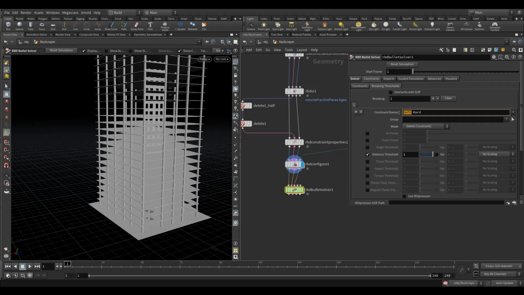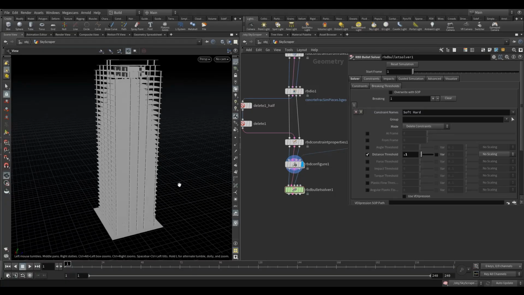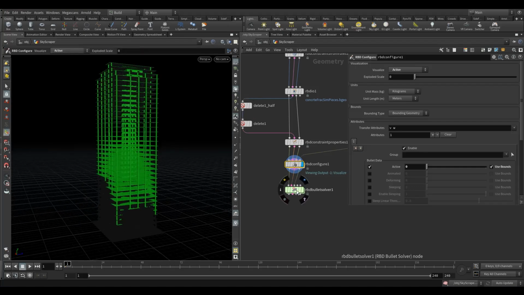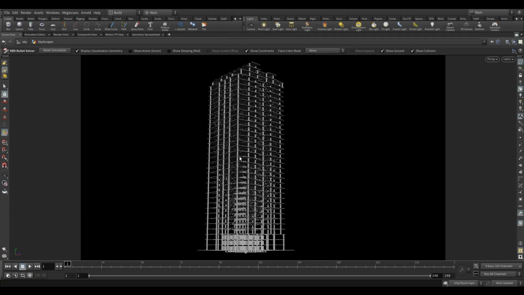The name of the constraint is soft, and then we've got this on by default, distance threshold, so we need to drop that down. A meter is quite big, so drop it to 0.1. Still fairly big, but for the scale of the building, that's fine. Hopefully it's fine. So let's just check we got that active attribute working, and then let's see if we get something different now with that simulation.